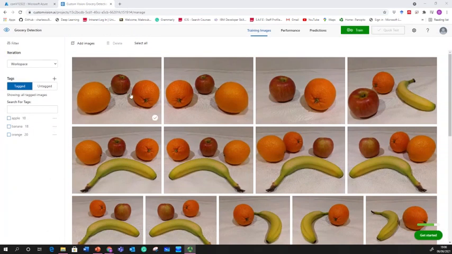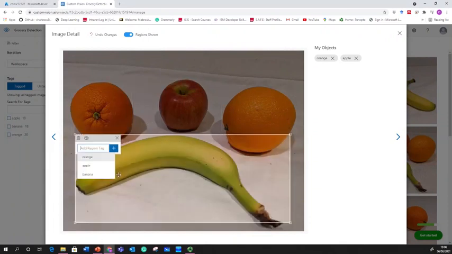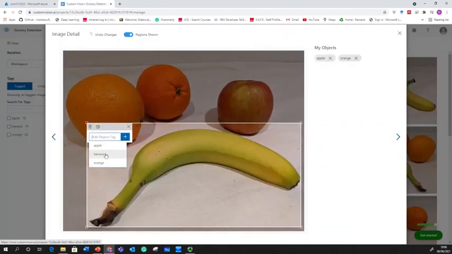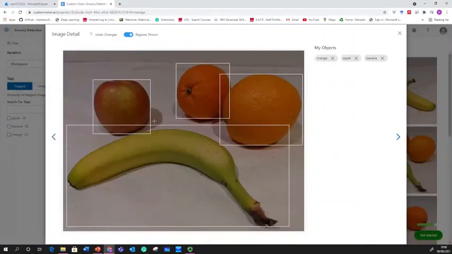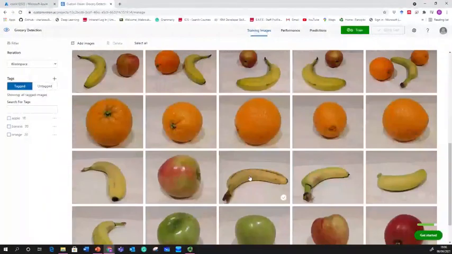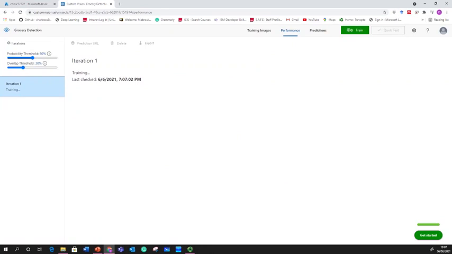So now once you finish labeling all your images like this, oh, I'm missing this one, orange, banana. Okay. Once you've finished labeling everything, and you make sure that you didn't miss any pictures, then what you do, you click training. You do have two options, either quick training or advanced training. I'm going to go for quick training just because I don't want it to take too long.